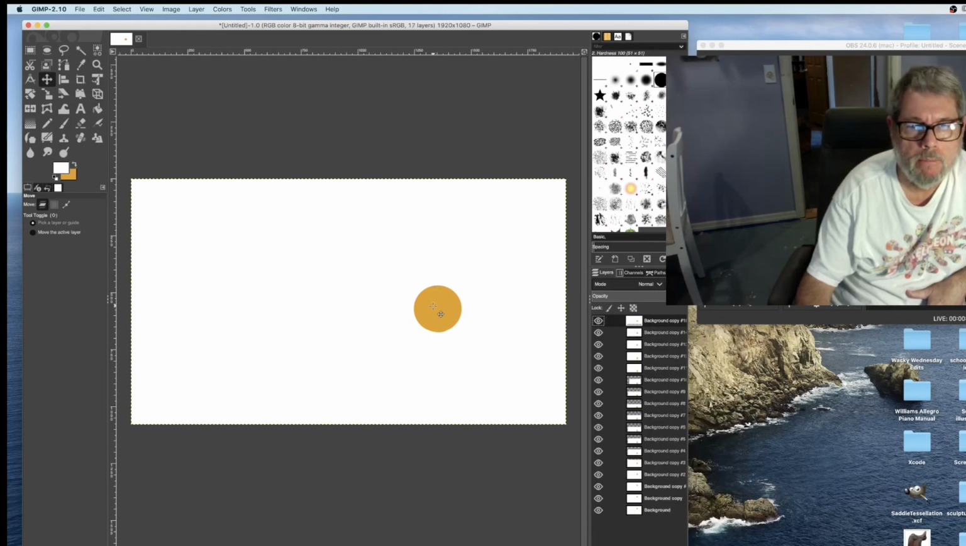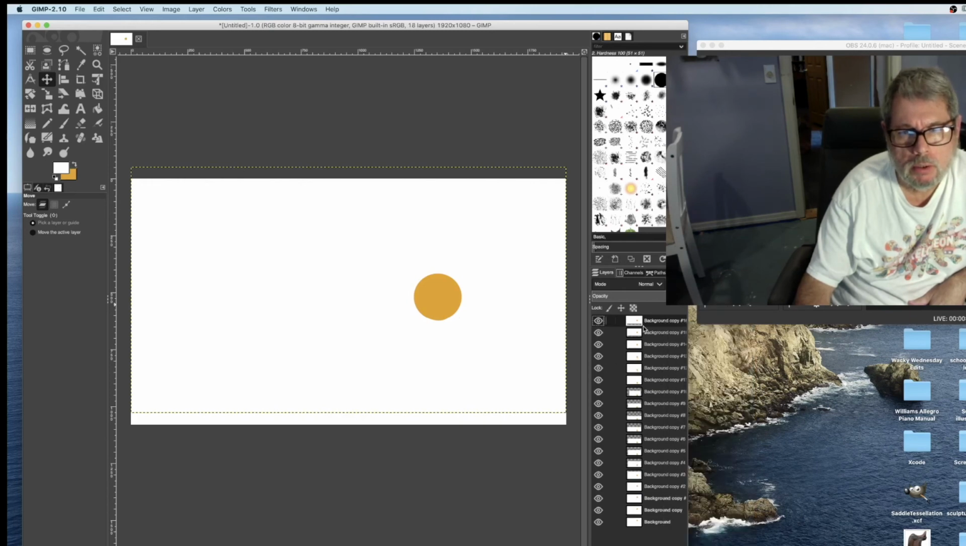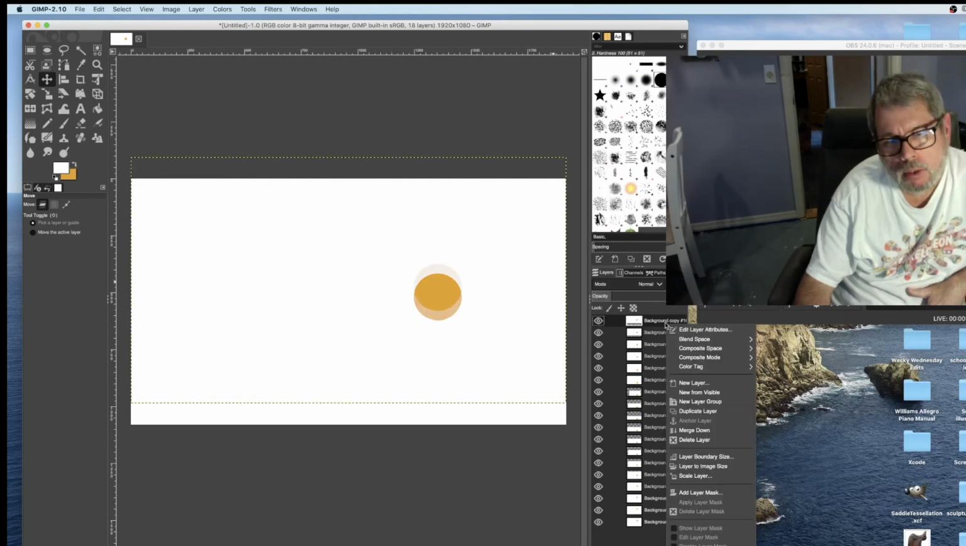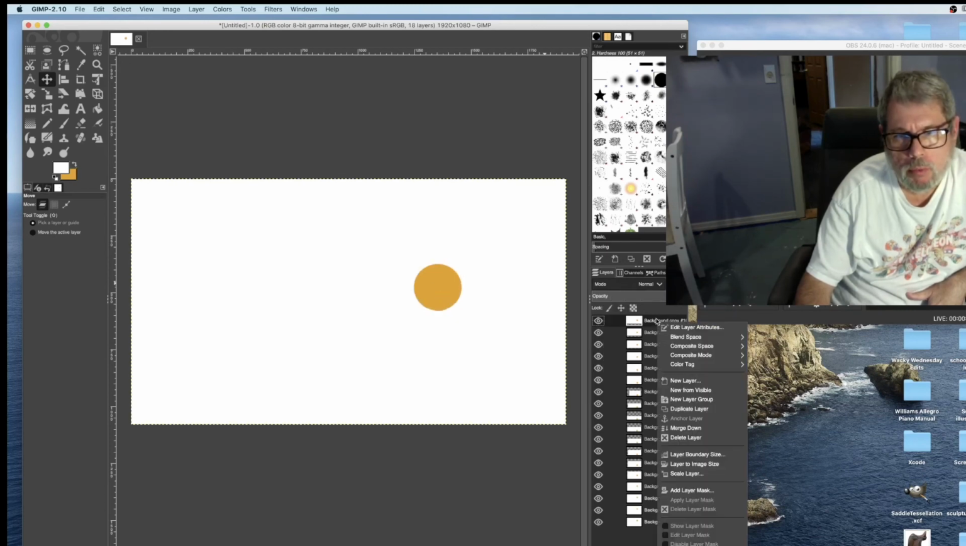duplicate the layer, and we're going to bring down the opacity, drag it up, and we can bring the opacity back to 100%. Duplicate the layer again, bring the opacity down, drag it up a little more, and layer to image size again, bring the opacity back up, and maybe one or two more just to get it up high enough.